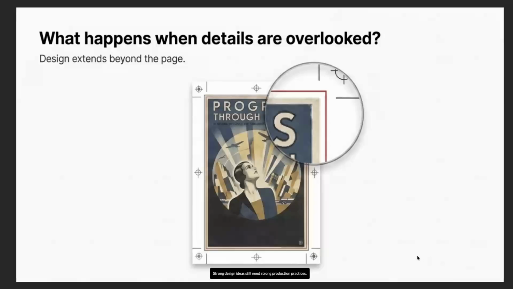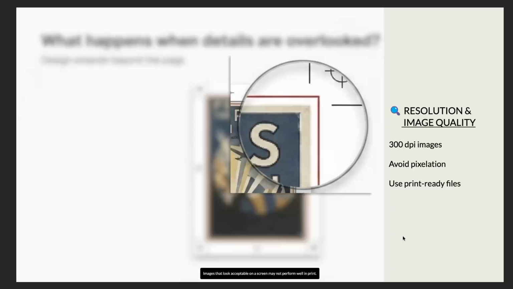Strong design ideas still need strong production practices. Select the magnified detail in the top right corner and the production marks in the bottom left corner to explore two important production requirements. Images that look acceptable on a screen may not perform well in print. For this project, images should be at least 300 dpi and prepared for print production. You'll also need to ensure images are in the CMYK color space rather than RGB so that colors reproduce more accurately during printing. Stable file formats such as TIFF, PSD, AI, and EPS are preferred for production-ready work.